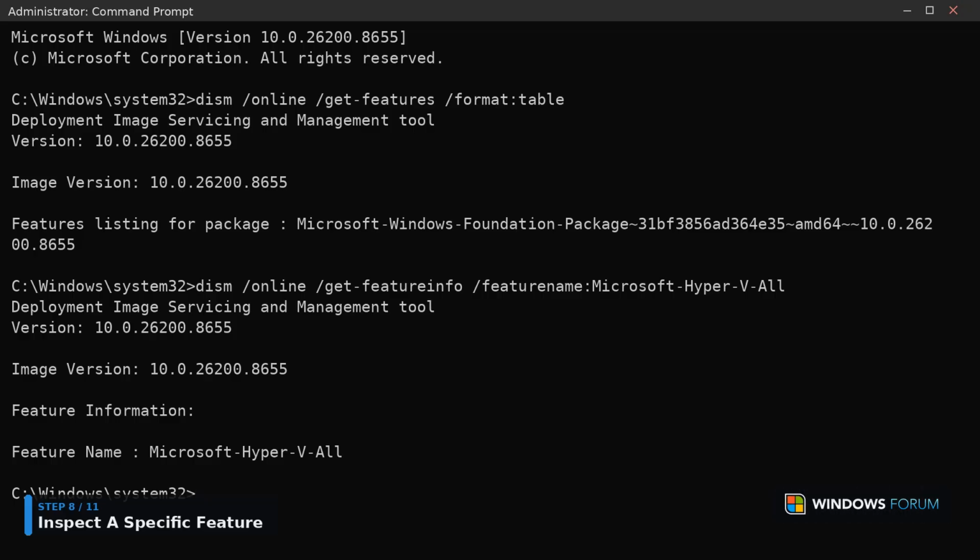A targeted query gives you details for one exact component instead of the full feature list. In Command Prompt, you run dism /online /get-featureinfo /featurename:Microsoft-Hyper-V /all to inspect Hyper-V. If DISM cannot find it, run the feature list again and copy the feature name exactly.